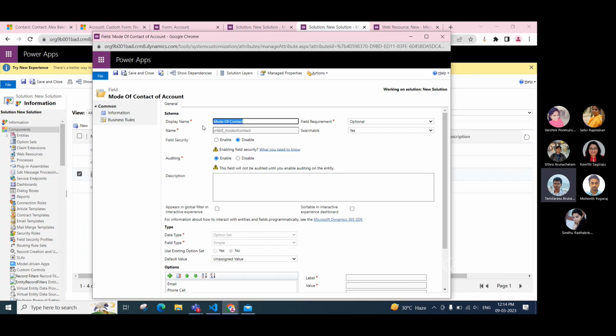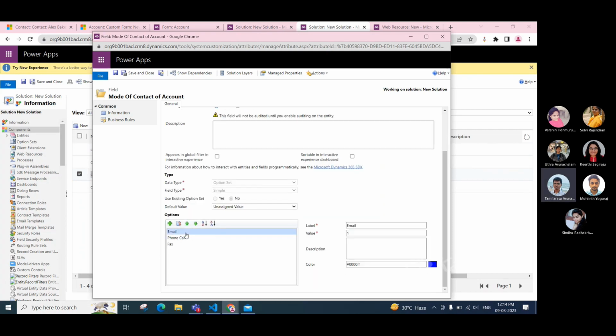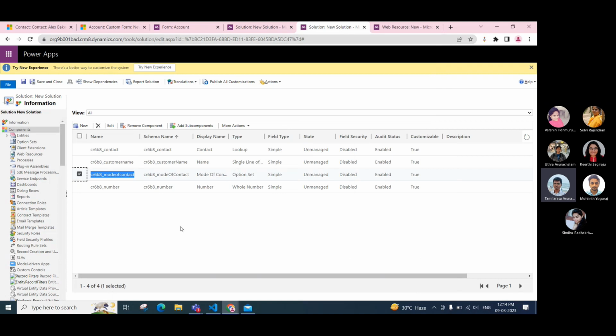I have the mode of contact field. There's a label and value. For the email, I set the value as 1. For the phone call, I set the value as 2. For the fax, I set the value as 3. So we have to use the value for getting and setting the values in the form. So let's move to the JavaScript.